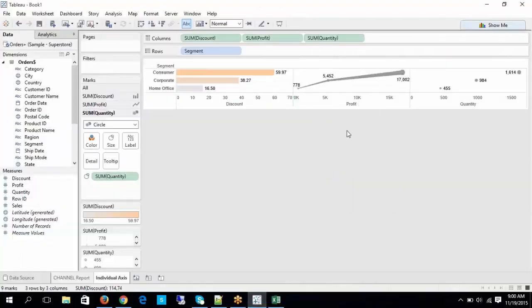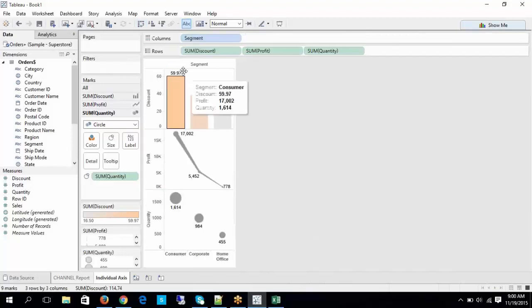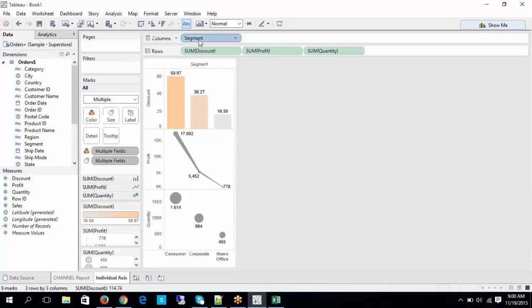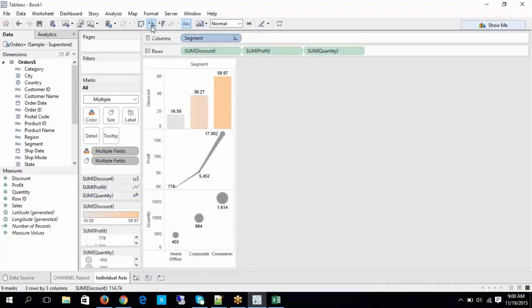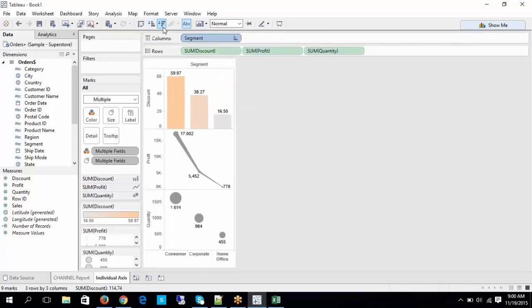Now look at this. Can we swap this into different modes of representation? Yes. Now look at this. You can swap it easily. And do you want to apply sorting on segment? See. And in this way, ascending, descending. Look at this.